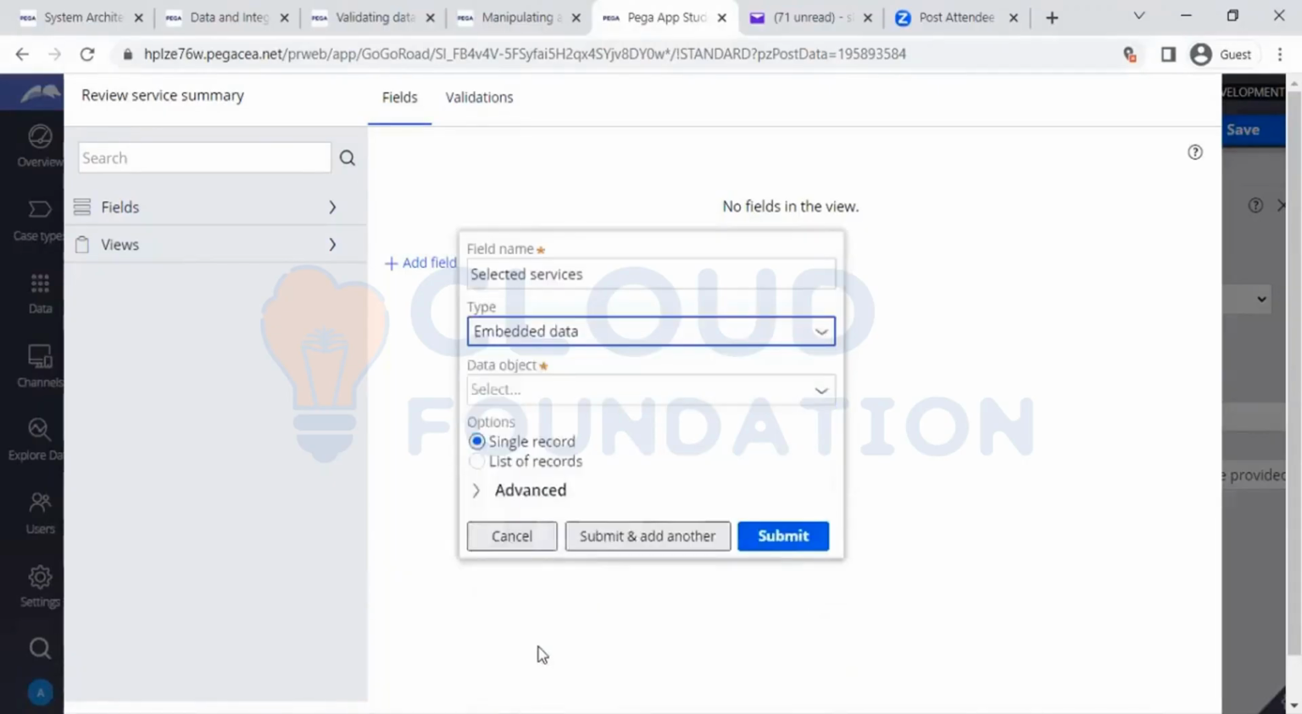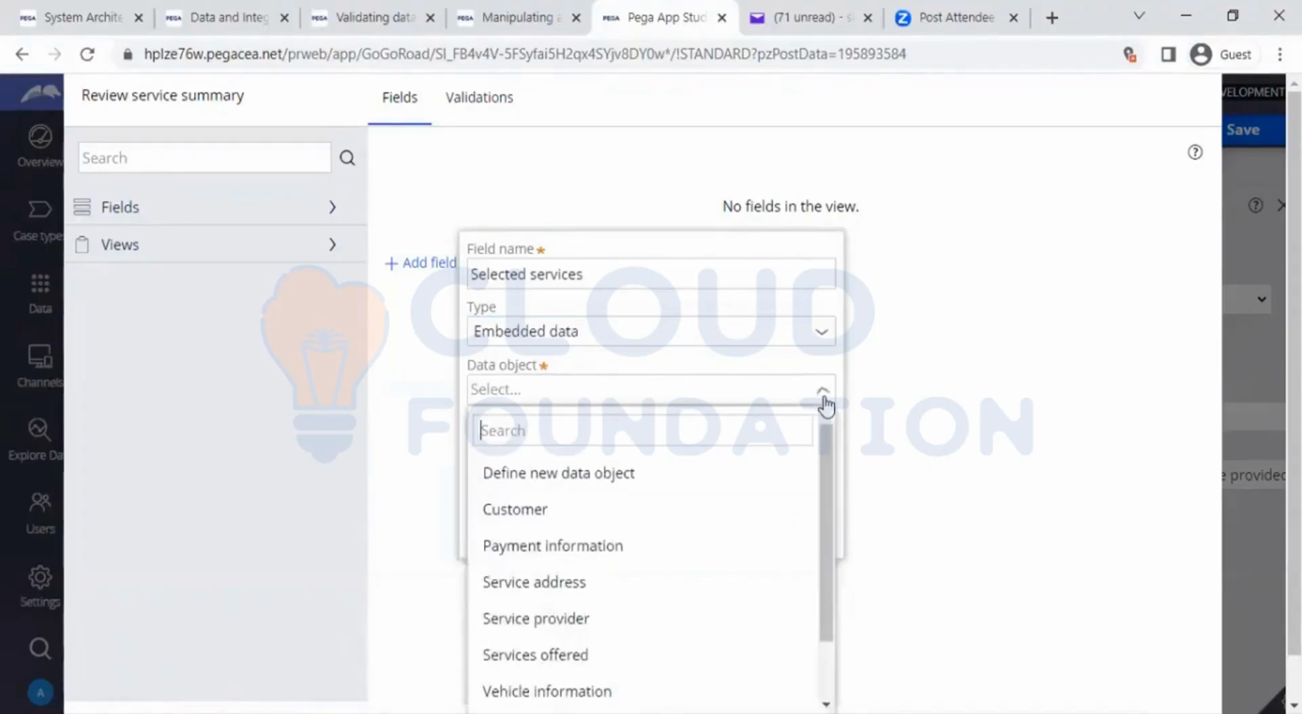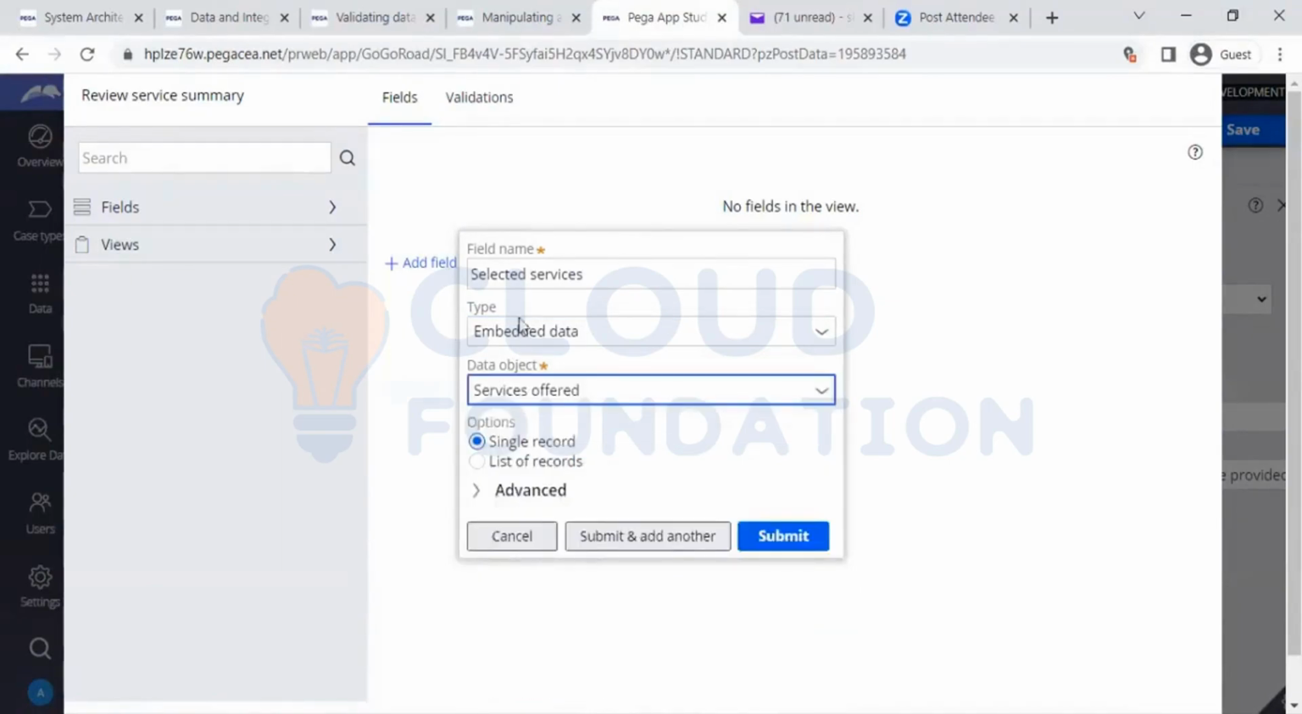Embedded data means more than one data has been embedded into that particular thing. It will ask what that particular data object is. We have created the data object services offered. In that services offered data object, we have tire replacement, battery, everything. That one we refer to. And here more than one record is there. It's not a single record, right? We have tire replacement, battery, like that. More than one record, so we will choose list of records.